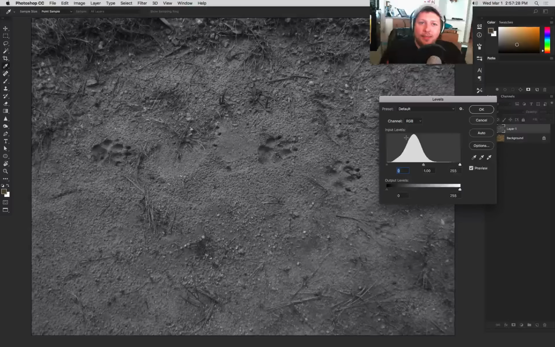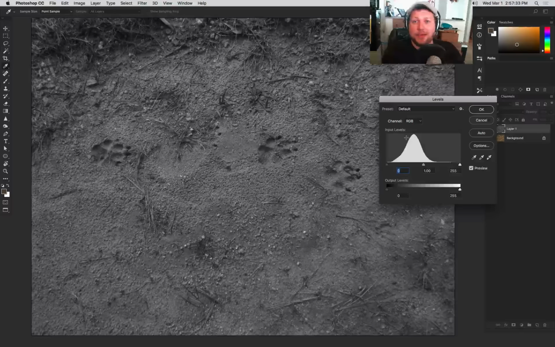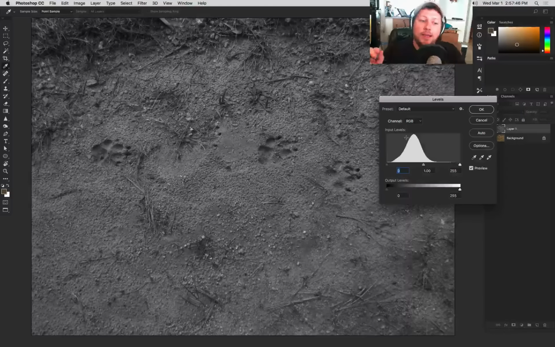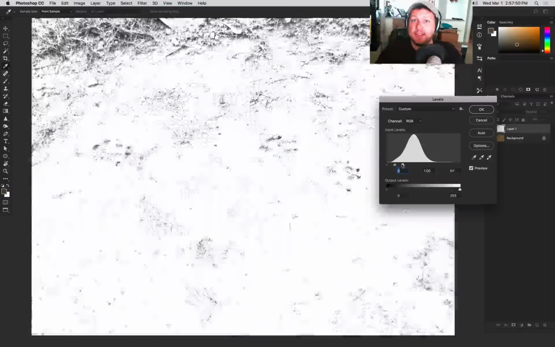Now, anything that is dark, anything that's black is going to be completely opaque. And anything that's white is going to be completely transparent. Anything in between is going to have basically an opacity to it. Now, that's not really true, and you'll see why in a minute, but that's the idea. So I'm going to adjust these levels like this.